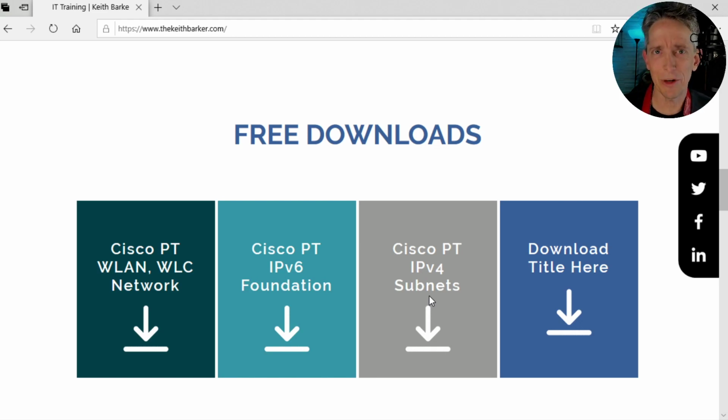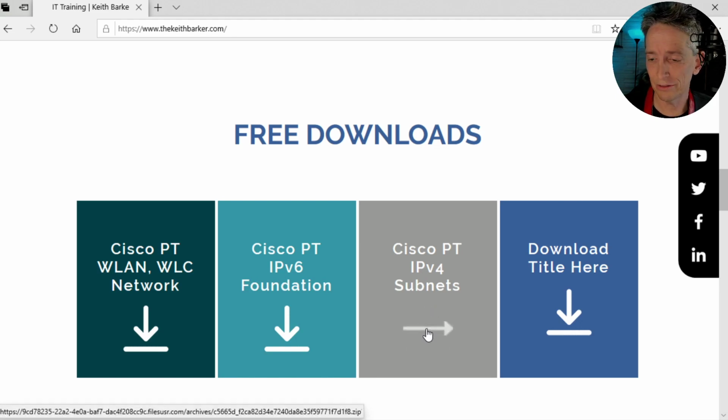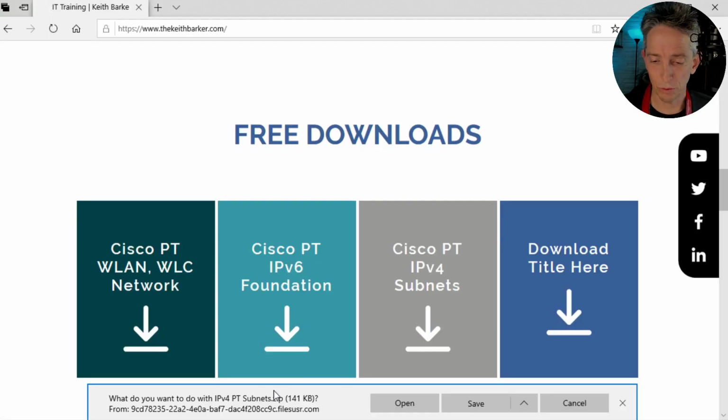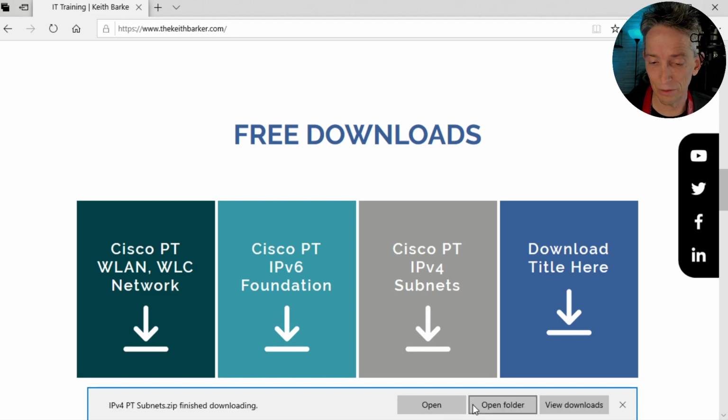And I'm going to use that same topology to talk about the switched virtual interface, which is a logical layer 3 interface on a Cisco router that has a switch module in it. So I'm going to go ahead and download this. I'll click on the link. It says, what do you want to do? I'm going to go ahead and save it. Now it's in my downloads folder.